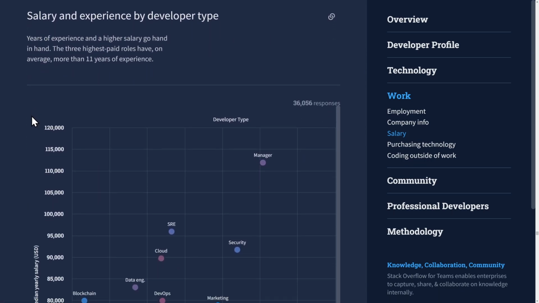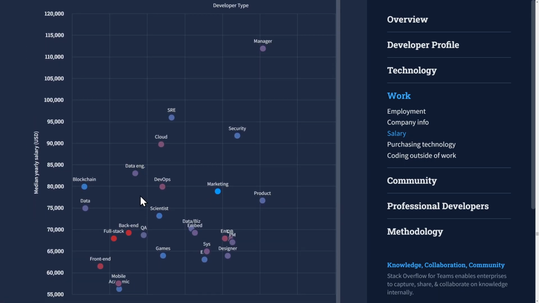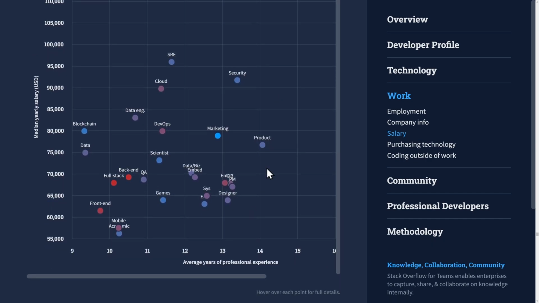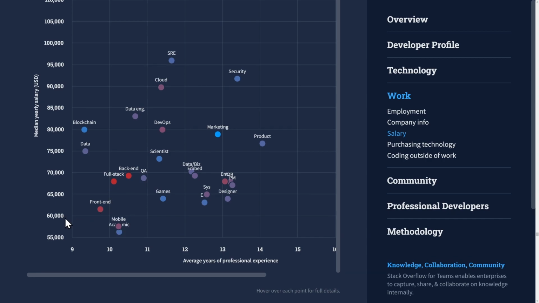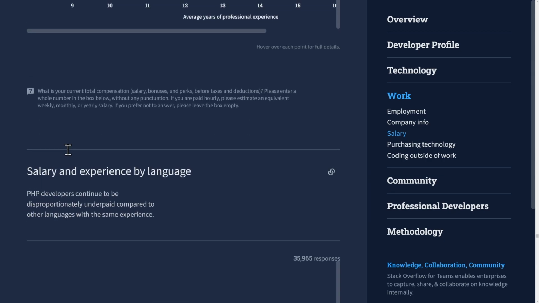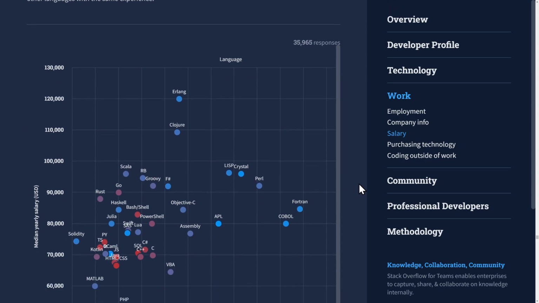Salary and experience by developer type. Okay, this is an interesting graph. So of course, managers are gonna make more and they have more experience. So that makes sense. Okay, so salary and experience by language.